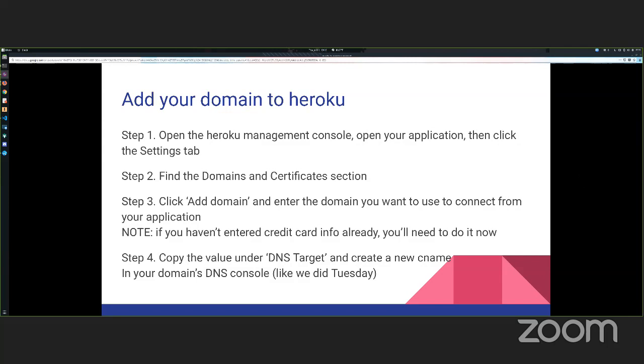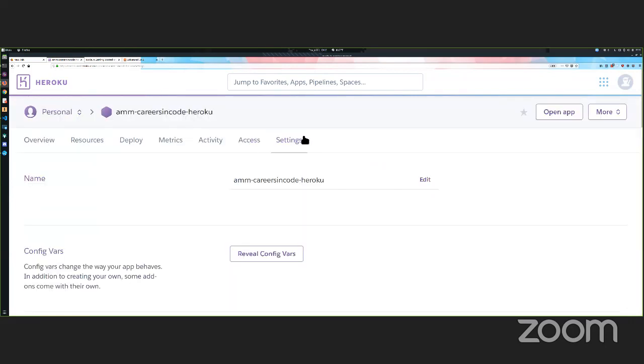What page, Alice, what page is the domain of domains and certificates? That is on settings. So up here.